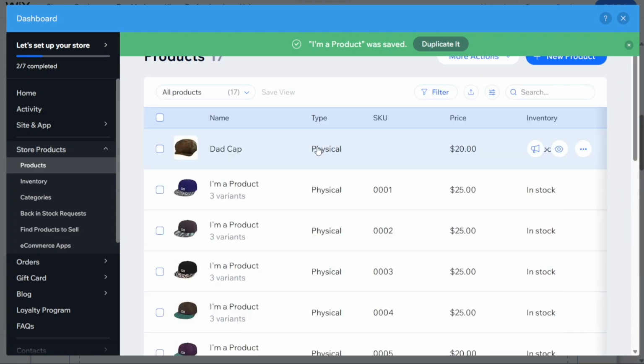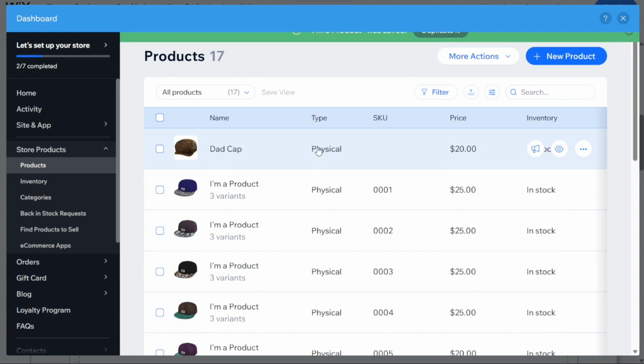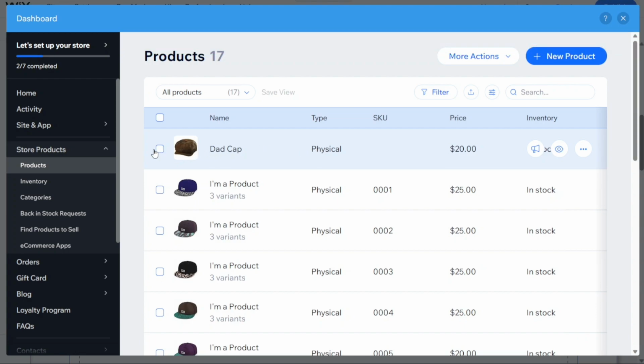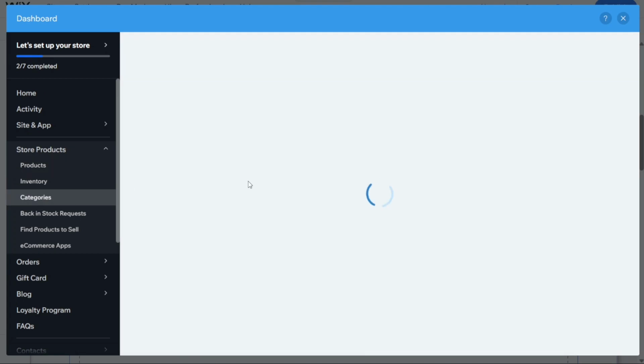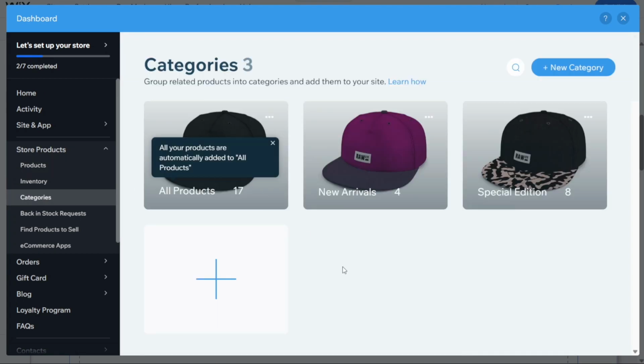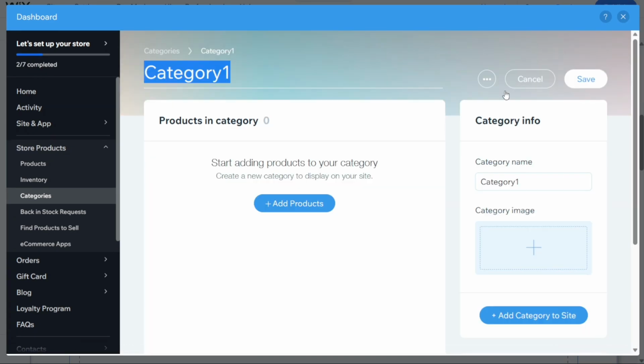Managing the categories of your products is an essential part of organizing your online store. To access the Category section, navigate to the left navigation panel and click on Categories. This action will take you to the Categories Management page. On the Categories page, you have the option to create new categories or manage existing ones. To add a new category, simply click on the plus symbol or the plus new category button. This will prompt you to enter the details of the new category.